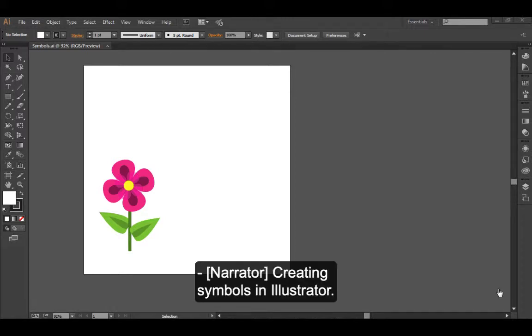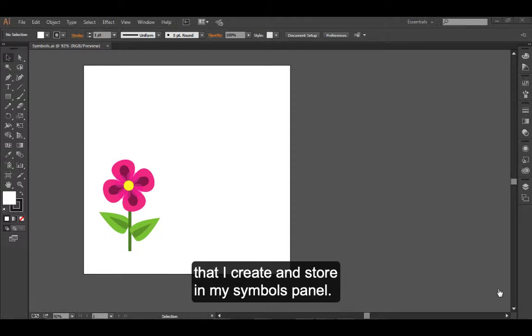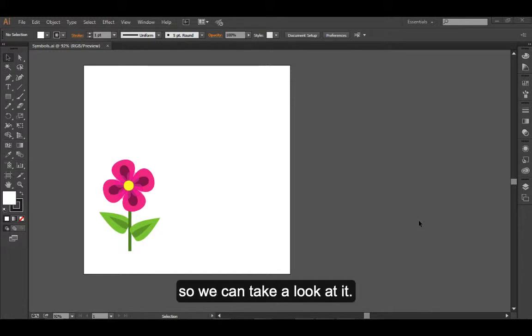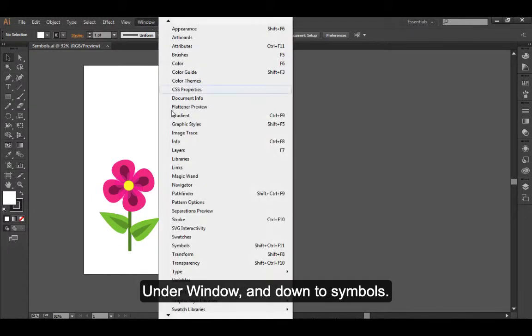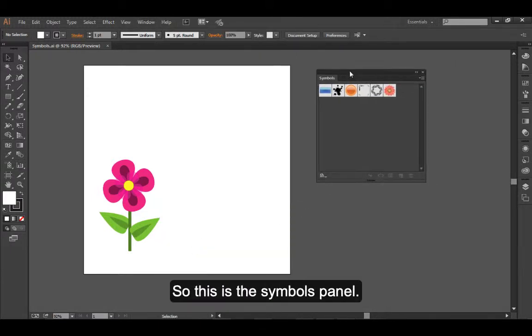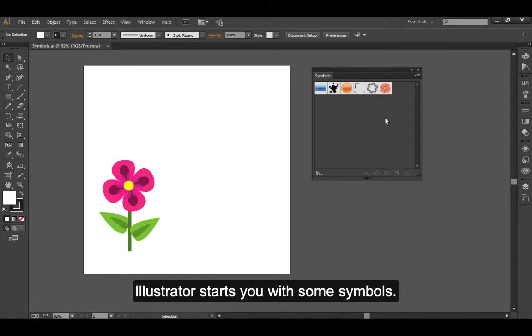Creating symbols in Illustrator. So a symbol is basically art objects that I create and store in my symbols panel. Let's go ahead and open that symbols panel so we can take a look at it. Under Window and down to Symbols. So this is the symbols panel. The symbols panel has some items already in there. Illustrator starts you with some symbols.